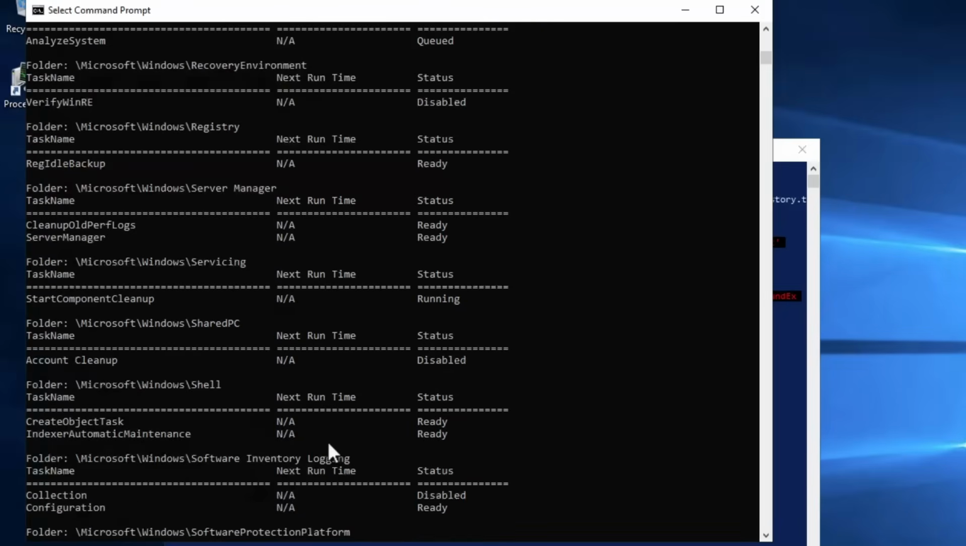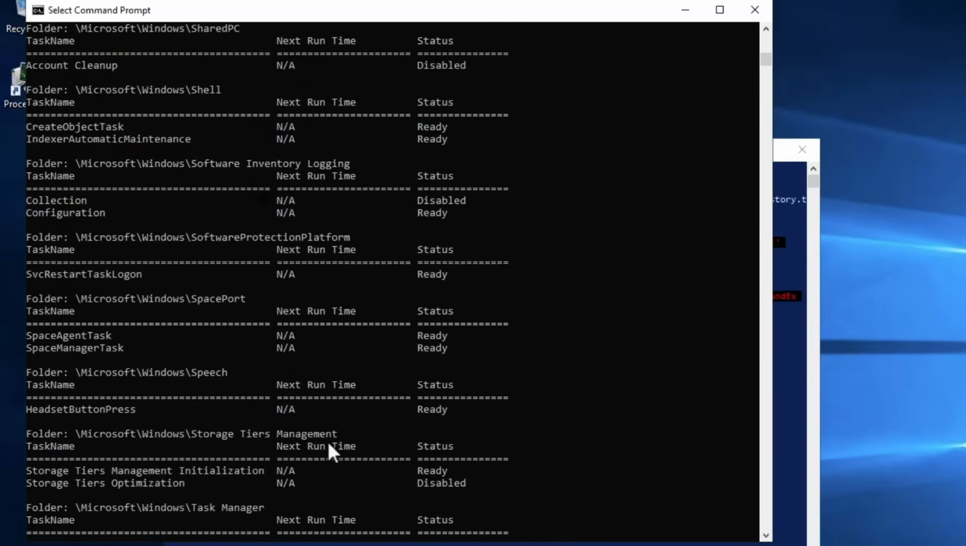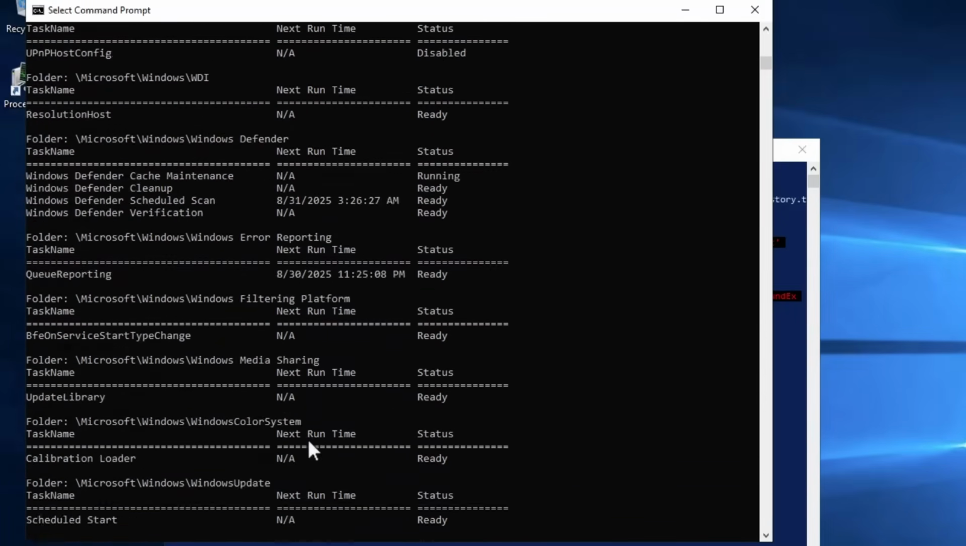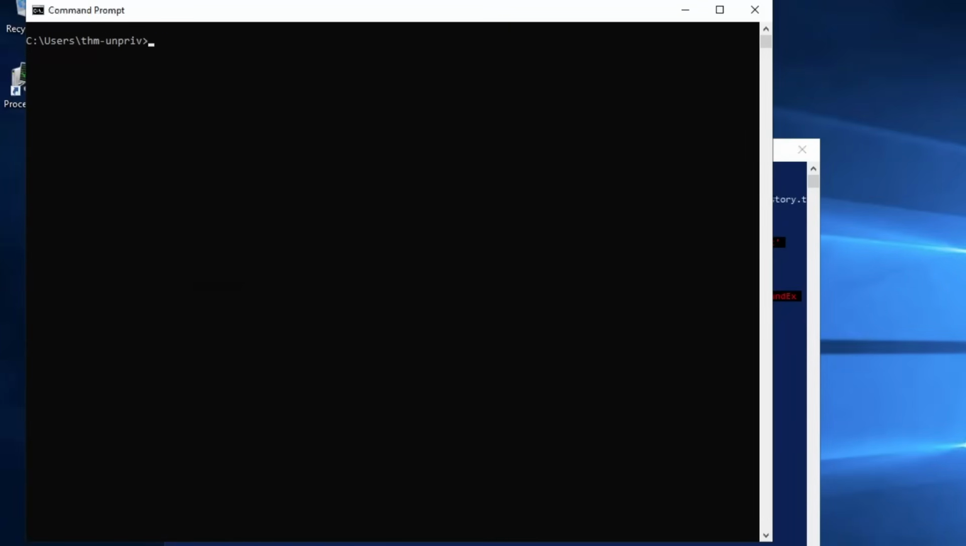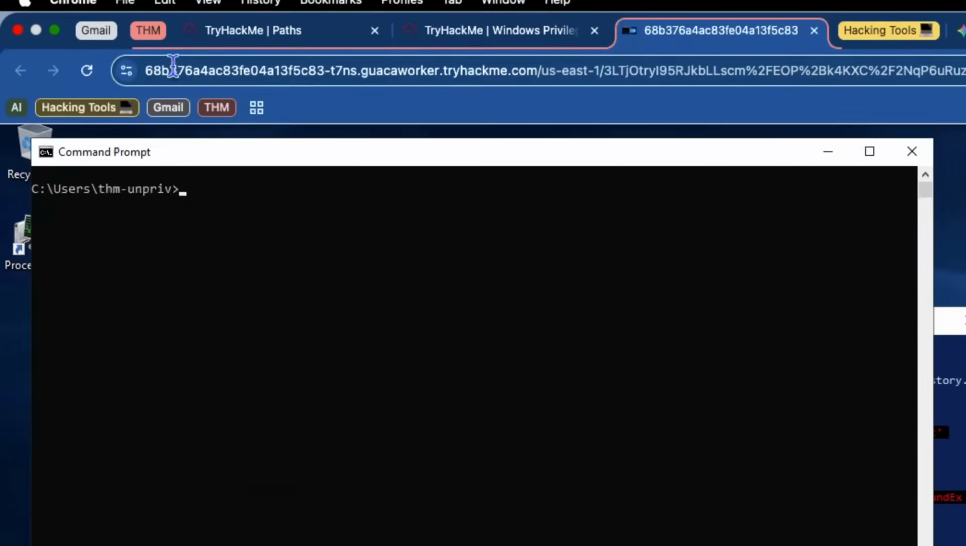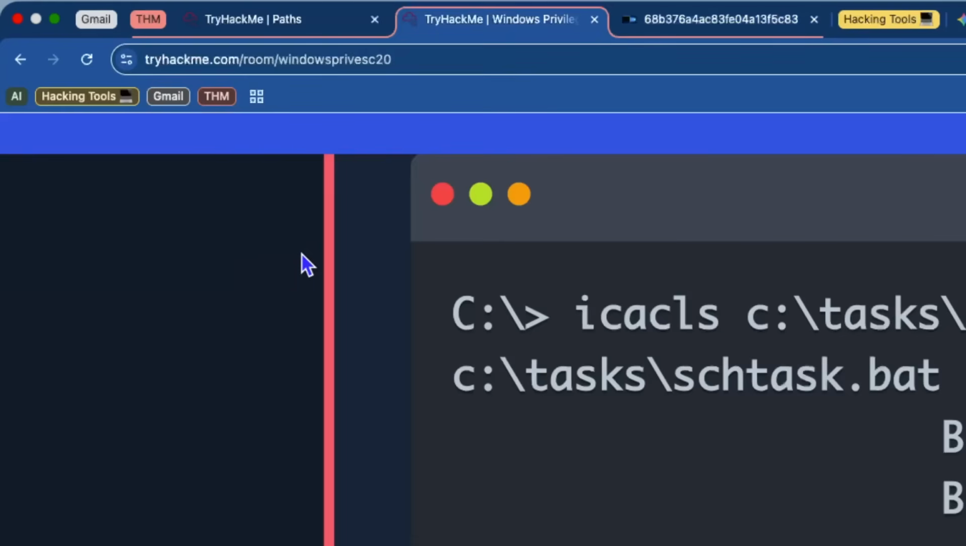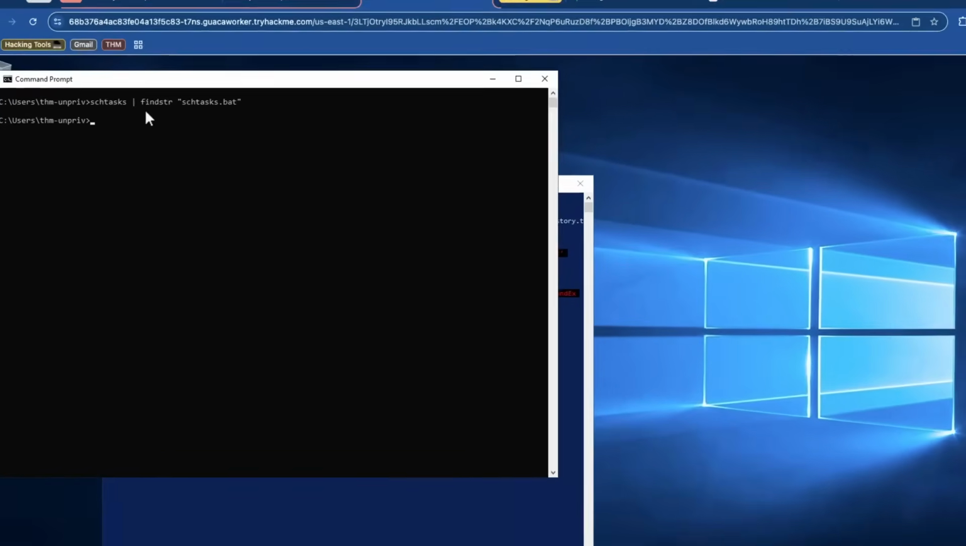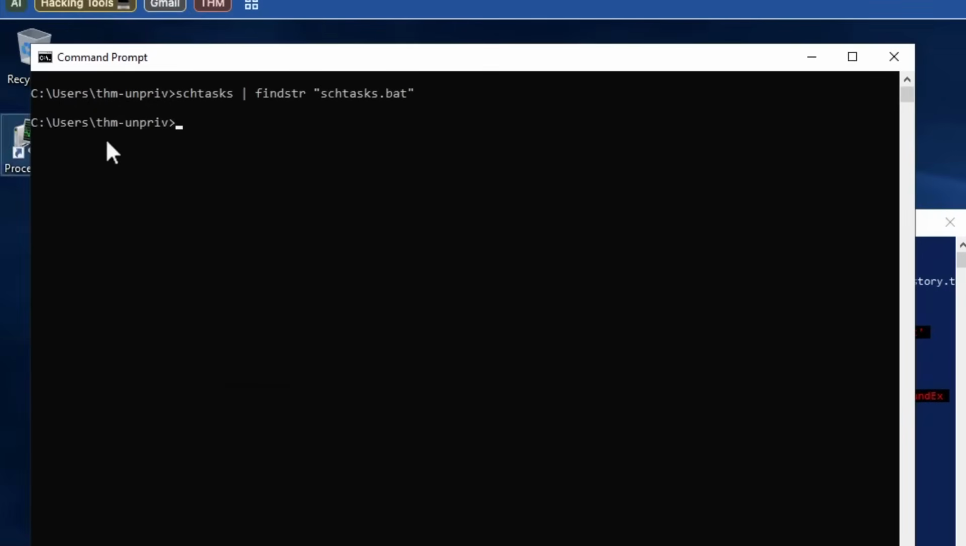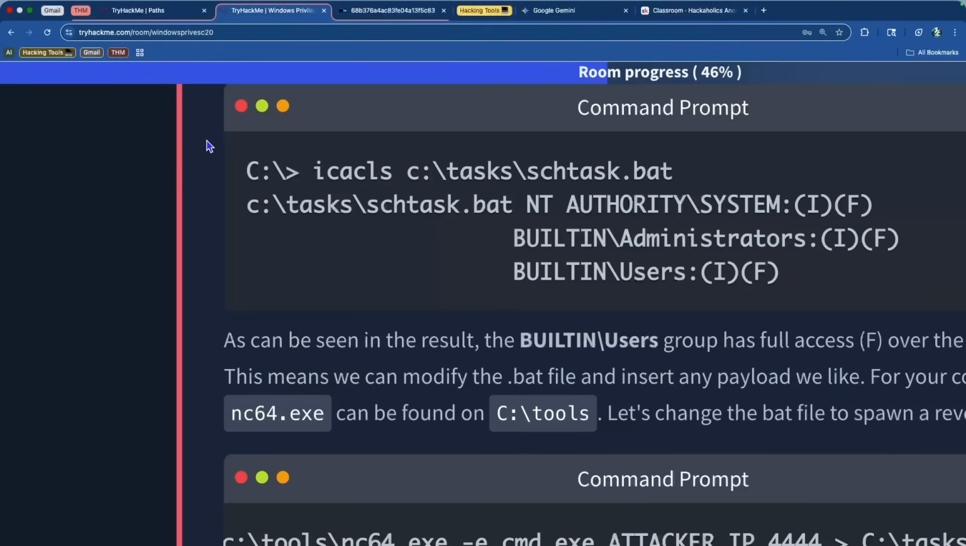Okay, so this might be a little bit tedious. So here's what we're going to do. We're going to run schtasks. So I'm going to clear the screen. Let me zoom in on this a little bit more for you as well, so you can see what's going on here. So we will do schtasks, and then we're going to pipe that into the findstr command. And we're going to see if we can find that SCH task bat. Okay, so it doesn't exist. Actually, it's not tasks, it's the SCH task bat. So I've got to remove that S. Okay, it still didn't find it.